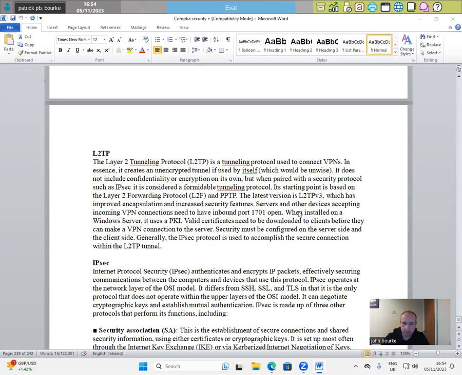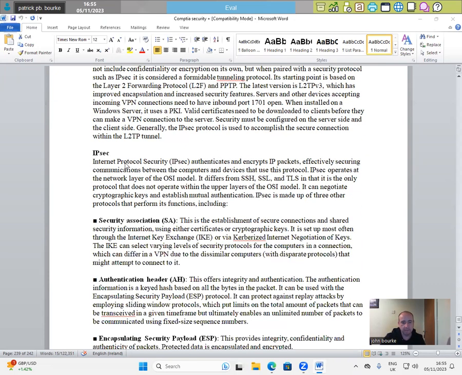Servers and other devices accepting incoming VPN connections need to have inbound port 1701 open. When installed on a Windows server, it uses PKI. Valid certificates need to be downloaded to clients before they can make a VPN connection to a server. Security must be configured on the server side and client side. Generally, the IPsec protocol is used to accomplish the secure connection within the L2TP tunnel.